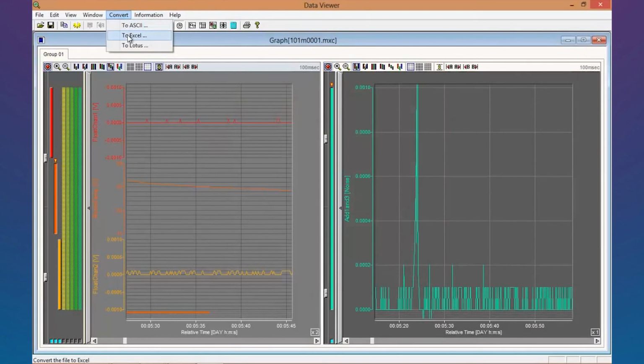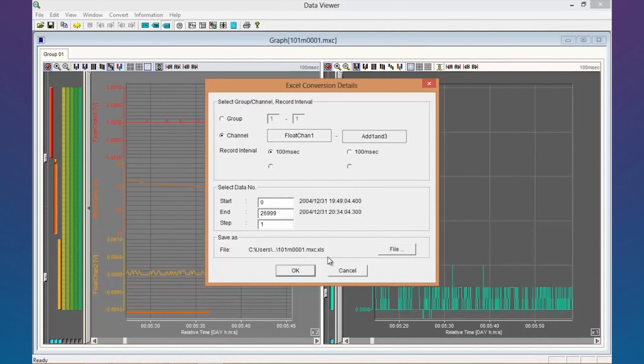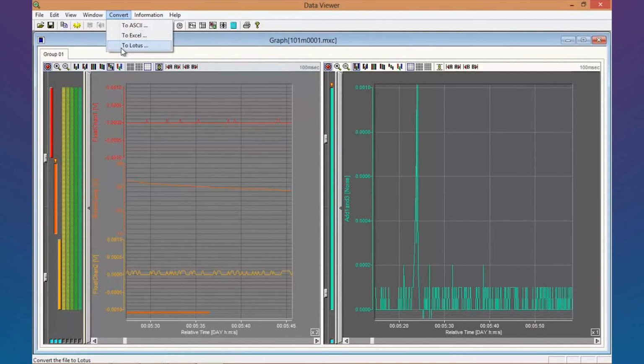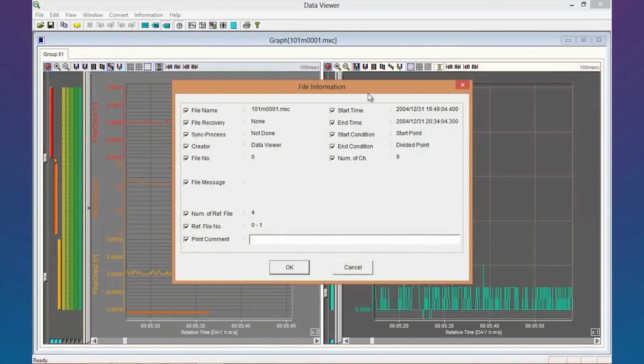I can do the same for Excel. This just does it in an Excel file, but all the settings are the same once again. Lotus, if you're still having to use Lotus. Information about data. You can get a little bit in here. File name, file recovery process, some of that. You could go ahead and put a print comment in here if you wanted to when you print it out.